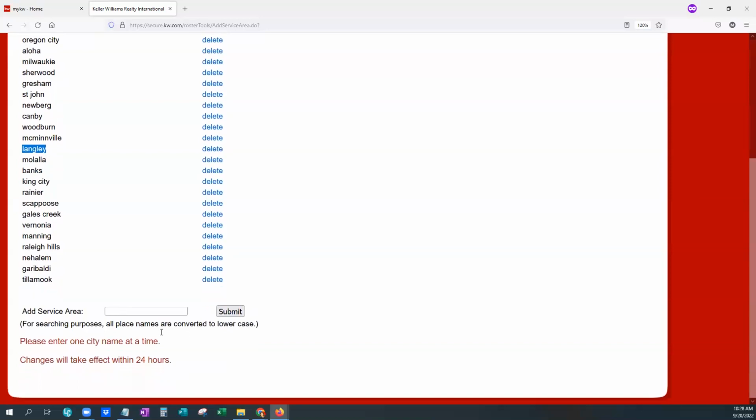Please know that it will take up to 24 hours for this to update across platforms. So if you go to kw.com immediately trying to search Langley for this particular agent, she would not populate because we just added it and it hasn't been 24 hours.